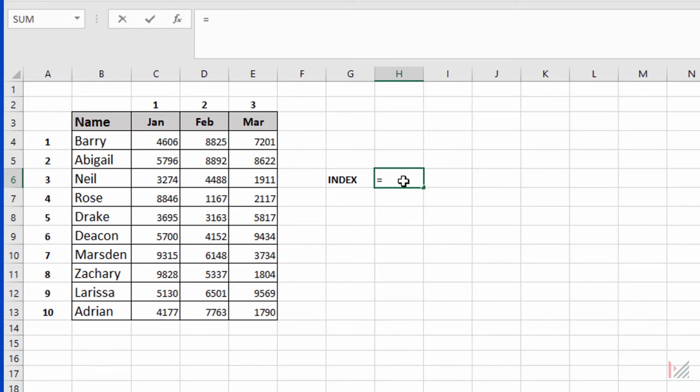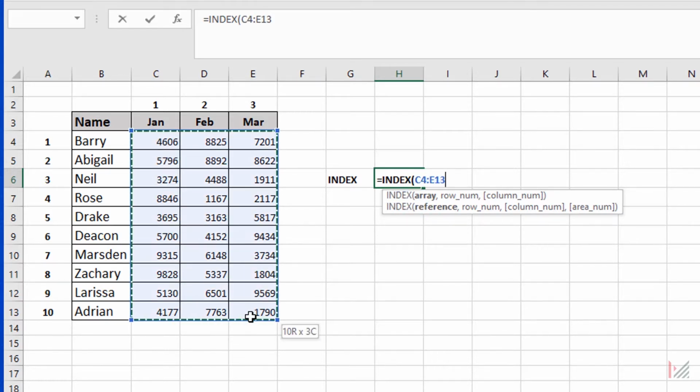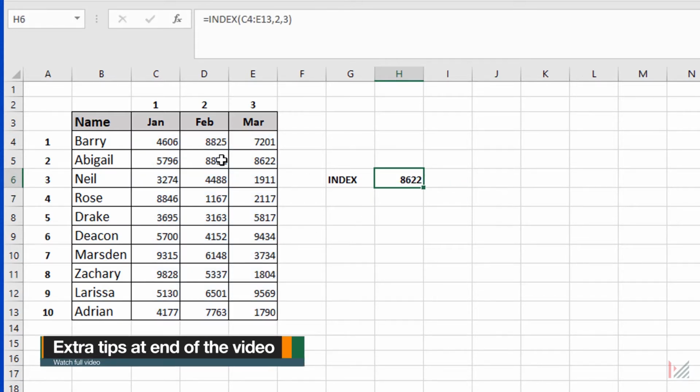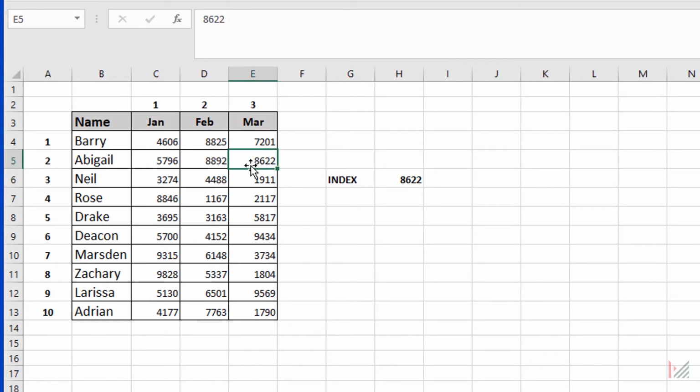For that, equal to INDEX, and for the array you have to give the range of the values, comma, then the row number 2, comma, the column number 3, then bracket close, and you can see the second row and the third column, that is 8622, it's fetched here.